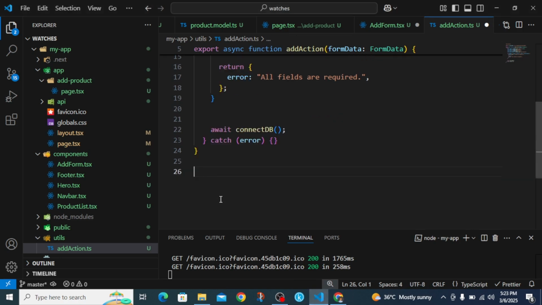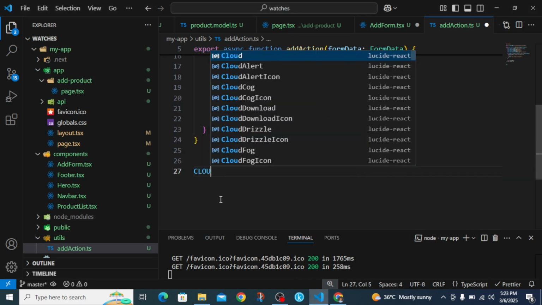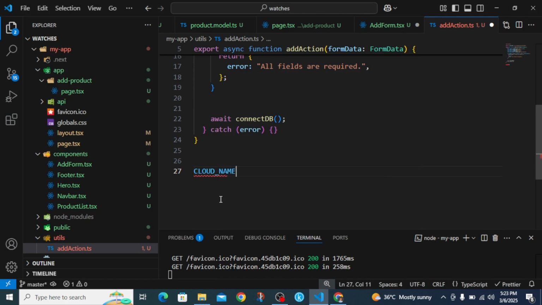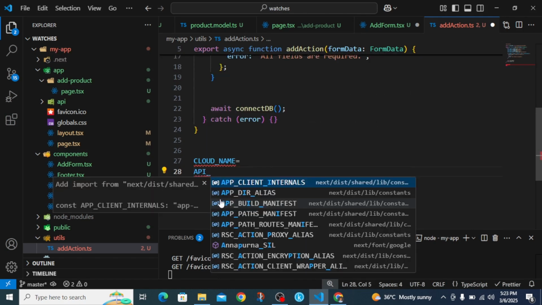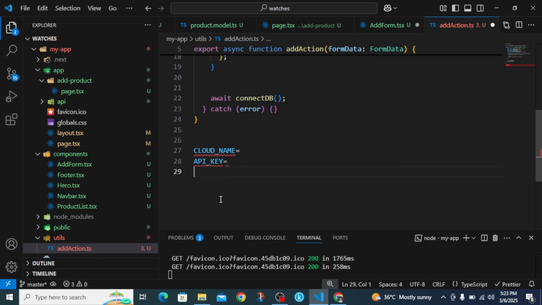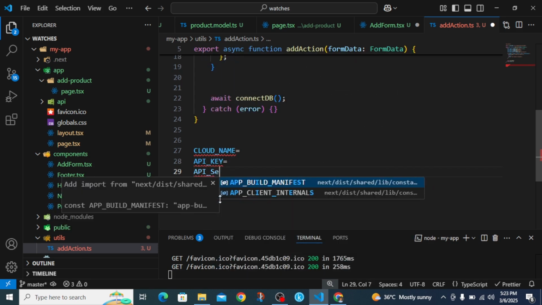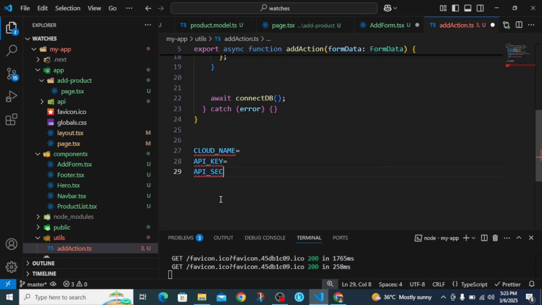Let me show you. You can save it like cloud underscore name, which will be equal to your cloud name from Cloudinary, API underscore key will be equal to your API key from Cloudinary, then API underscore secret. Just like this. That's how you save it to your .env file. So let me get mine and I will come back to this video.